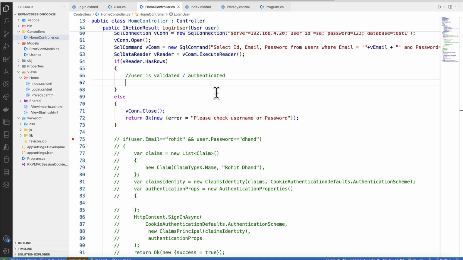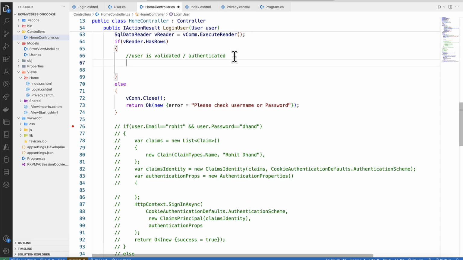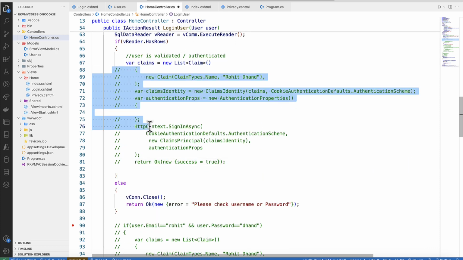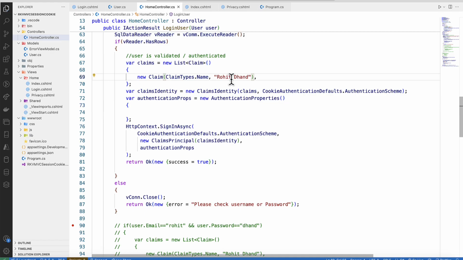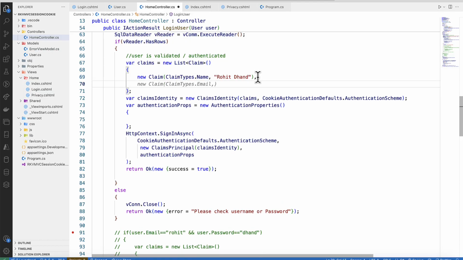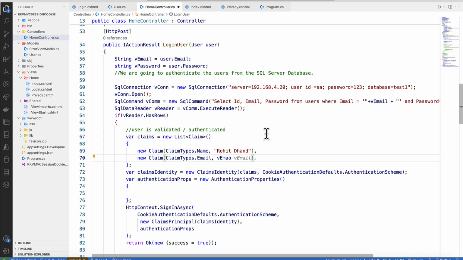This is the old code. So if the user is authenticated, I can just create the claims and then do the cookie session and return everything. So let's say I'm just going to copy this and paste it over here, because we can just use the same code. Claims is just what kind of information you want that user to have. So let's say a new claim is this. I can also create claim types dot email, and let's say I'll just supply that email which the user supplied over here.